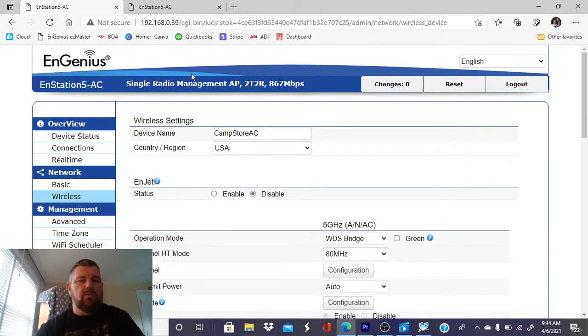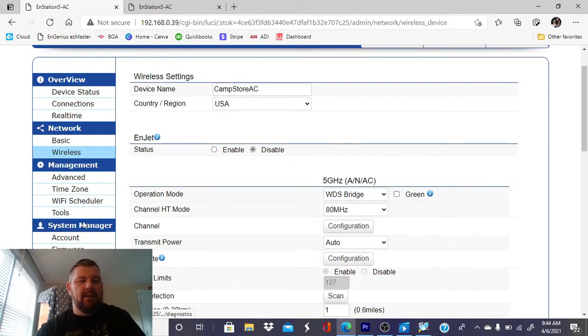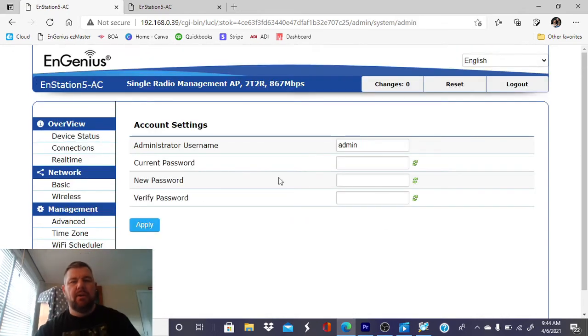So I told you we wanted to change the password. If you go on the left side here of your management tools, you'll see System Manager and Account. We want to switch to Account. And the administrator username, we can keep that admin. The current password is admin. Okay, and we want to change it to something new. Okay, so we could change this to 123456782. So that's what we're going to do.